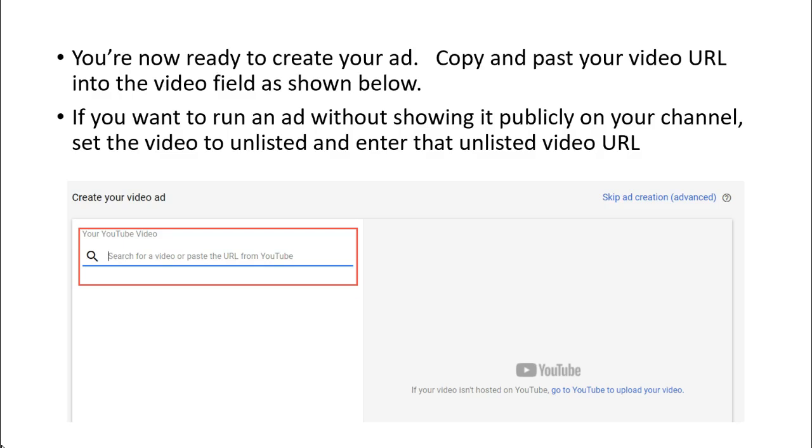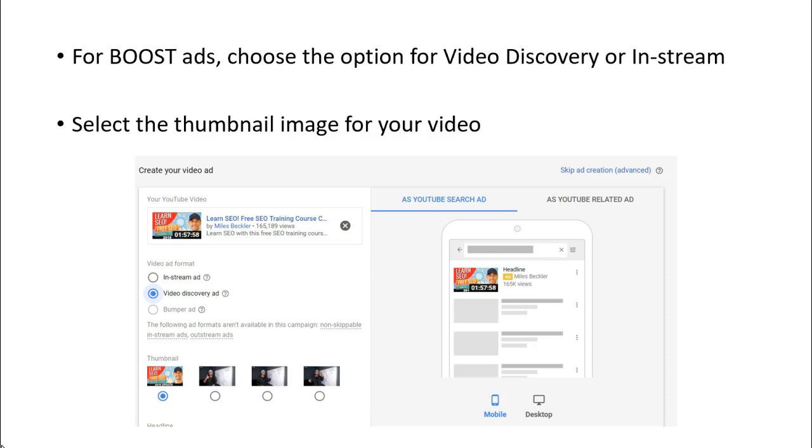So to create the ad, you simply paste in the URL right here, and it pops up and you choose it. So this is what the screen looks like for the boost ads. Now here's where you get the option. You can see the blue radio button that's now chosen for video discovery ad. This means I'm going to show up in a search result, which you can see on the right-hand panel. That's what it looks like on mobile. You can toggle it over to desktop if you want.